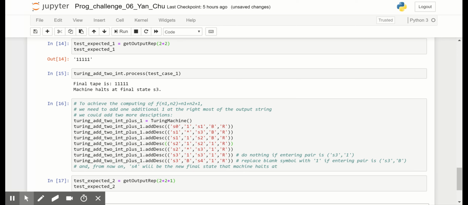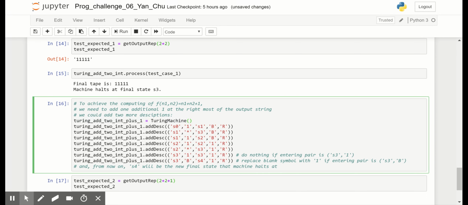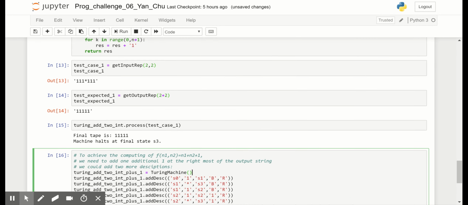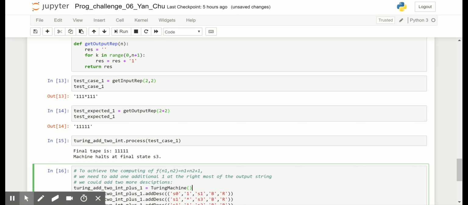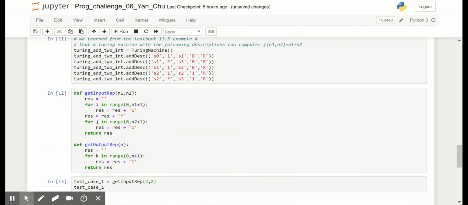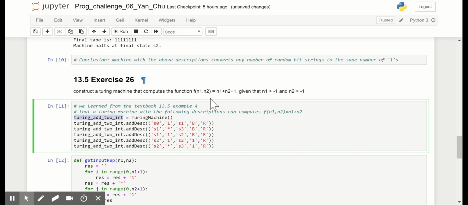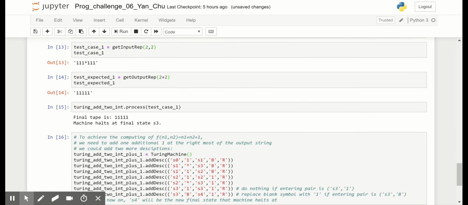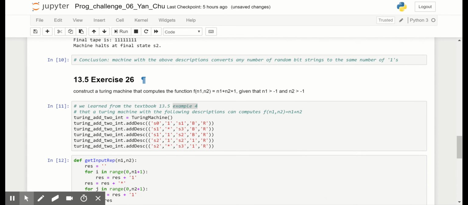I also created this additional instance from the same class, just to make sure that these two instances don't have any conflicts or interact with each other. The first instance is the one used to run the code for example 4 from the textbook. This instance is the one that solves this exercise problem, exercise 26.